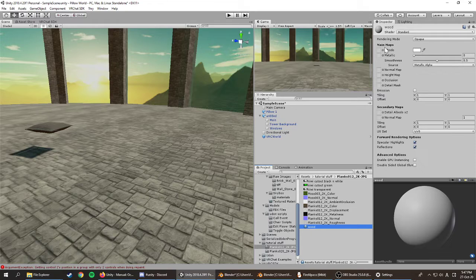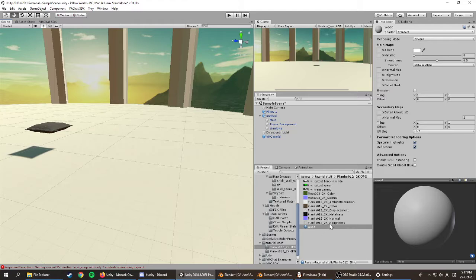Now what we want to do is, there are a bunch of different fields here. Albedo is the first one, and that's a color map, it's just regular color. But before I do that, I want to put the material onto this object. To do that, I grab and drag across. Sweet, cool. Now that you got that, we need to apply a color map because it's just pretty bland.